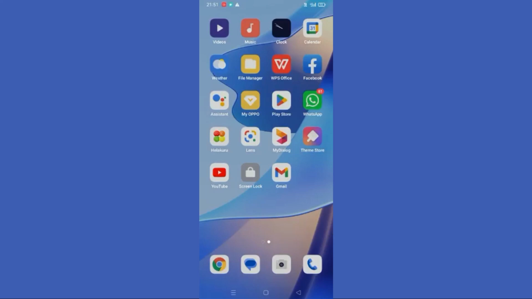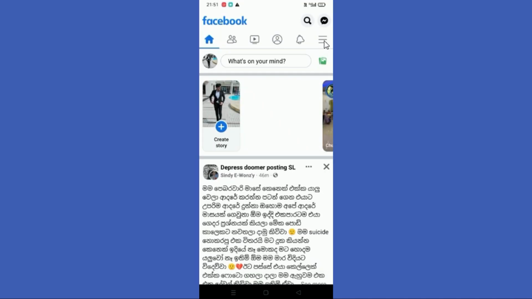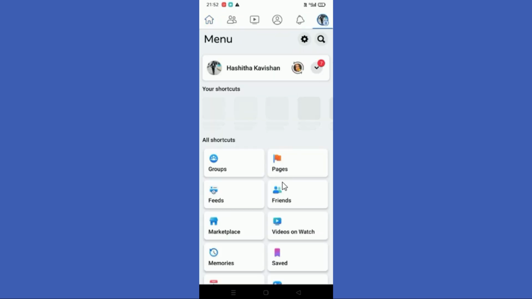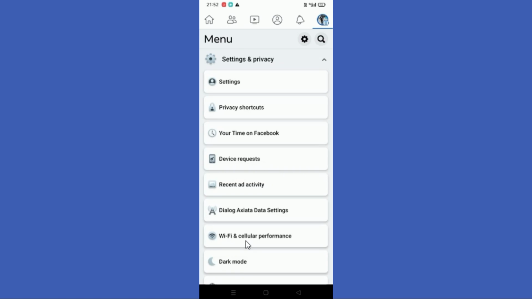In this tutorial, we are going to learn how to delete all Facebook photos in one click. So open your Facebook app. First, you need to click these three lines in here. Then tap on Settings option under the Settings and Privacy.